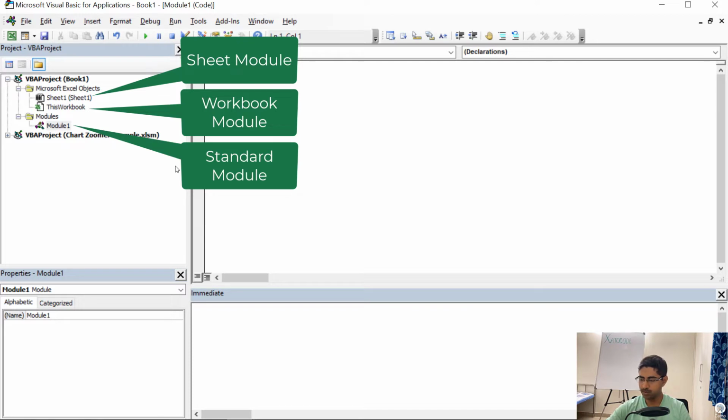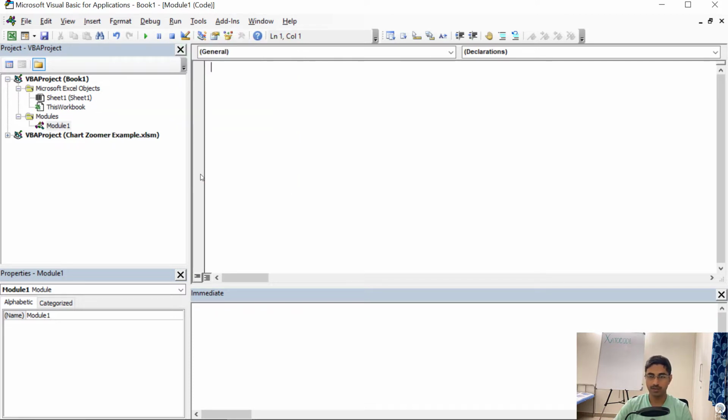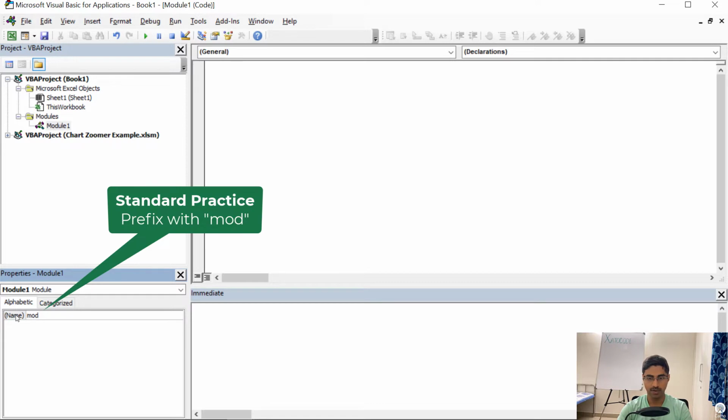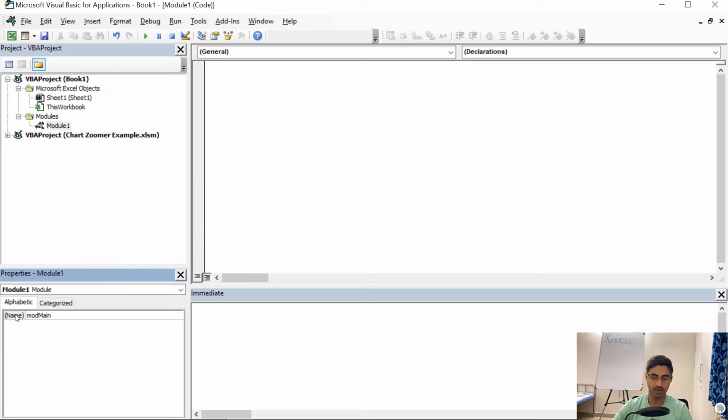What is a module? A module is the container for your code. I'll discuss modules in detail in a later video. As a standard practice, you need to rename it with a prefix of mod, and then any name you can give it. Let me call it mod main and press enter.